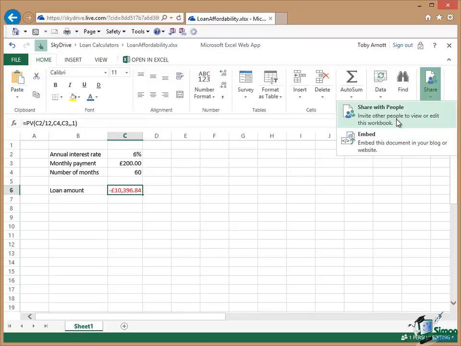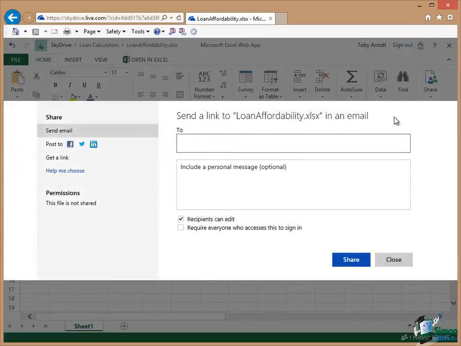Now, what you're doing here, as the screen tip says, is you're inviting other people to view or edit this workbook. Now, when you do this, the important thing is that you are letting people either read or actually edit this workbook in situ within your SkyDrive location. So you've got to be pretty careful about who you give access to using this method. If you are allowing somebody to edit, so if you look at the checkbox down here, recipients can edit, they really will be able to go in there and edit your workbook. So be careful who you give that right to.